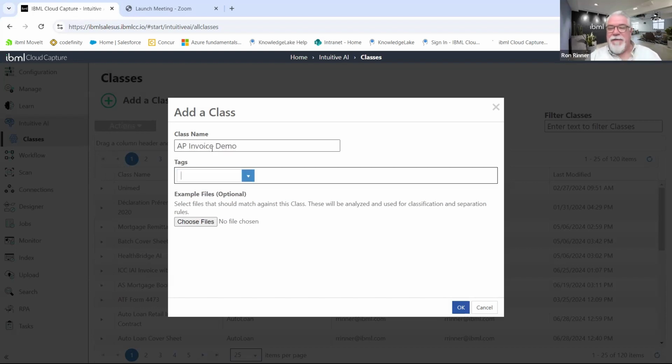And a tag is what causes everything in this system to hang together. In my tag, it's not going to be very creative. It's going to be AP Invoice Demo. I like to keep things very, very straightforward.